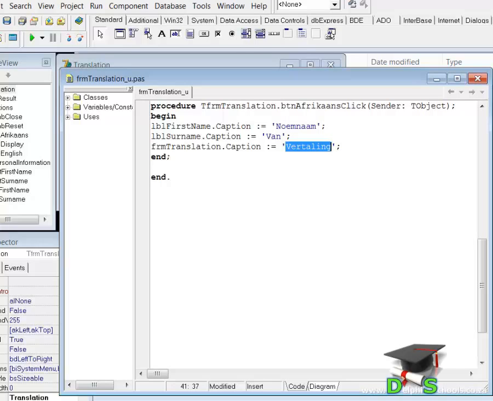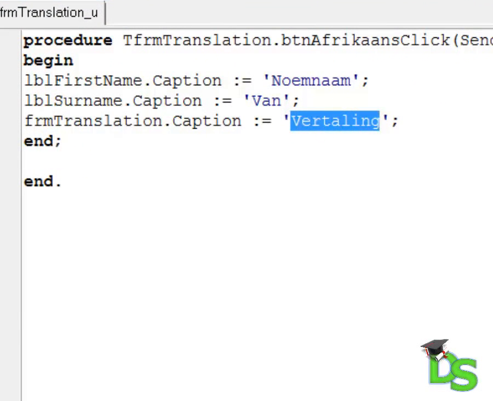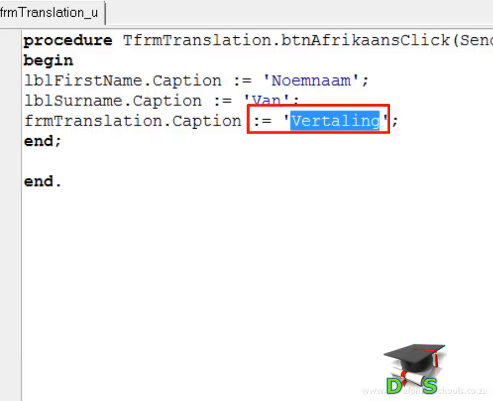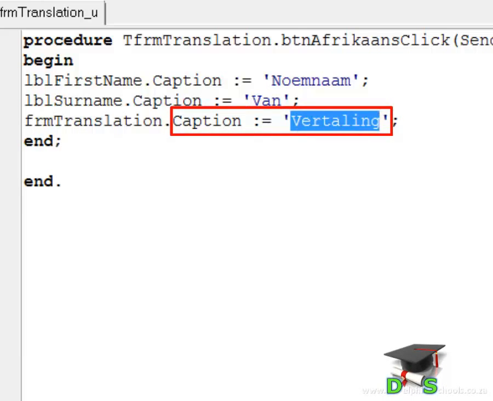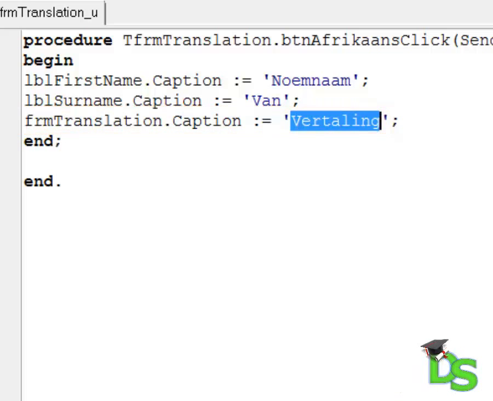Before we test our code, let's read the last two statements from the back. The statement in the middle reads, take the word van and assign it to the caption property of the component called LBL surname. The last statement reads, take the word vertaling and assign it to the caption property of the component called FRM translation. Now let's test our code.